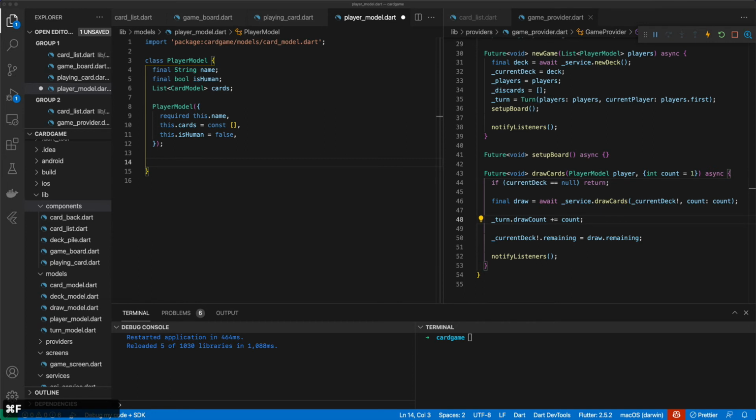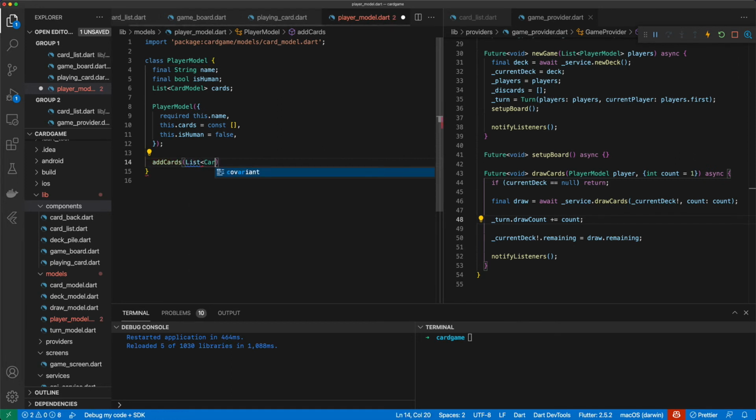we're going to add a function to allow us to add cards easily. I'm going to call it add cards, and it's going to take a list of card models, and we'll call it new cards. All we really need to do here is go cards equal whatever our current cards is, and then spread to add in our new cards. This is just a fancy way of combining two lists. You could also do cards dot, I think, addAll and pass it in, but this is good. Cards equals whatever our cards are right now, and new cards.